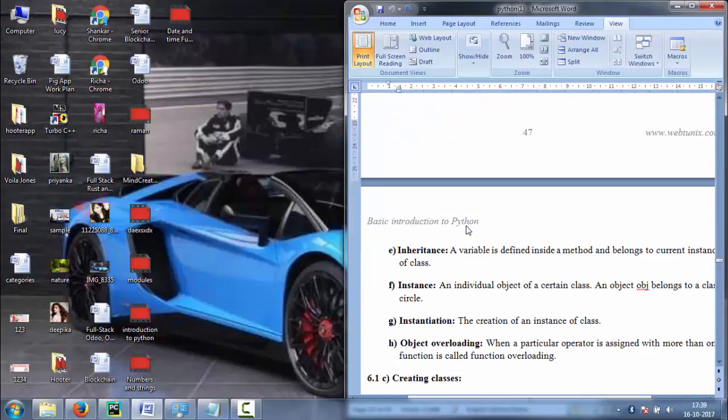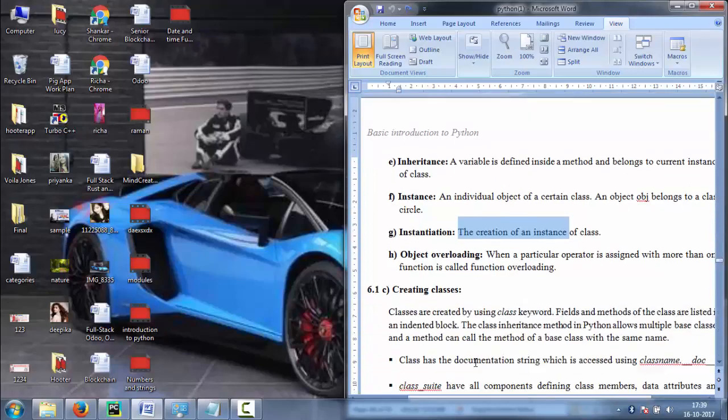Next, instantiation, the creation of an instance of a class. And last, operator overloading, when a particular operator is assigned with more than one function, it is called operator overloading.